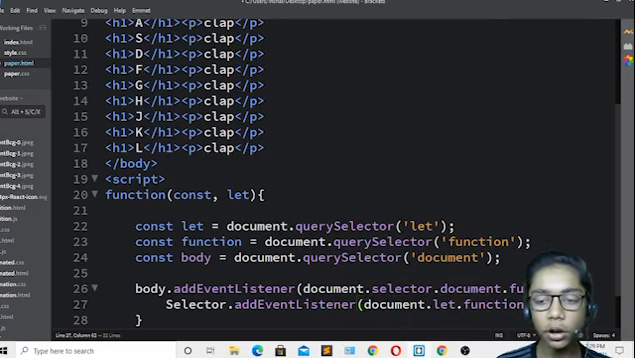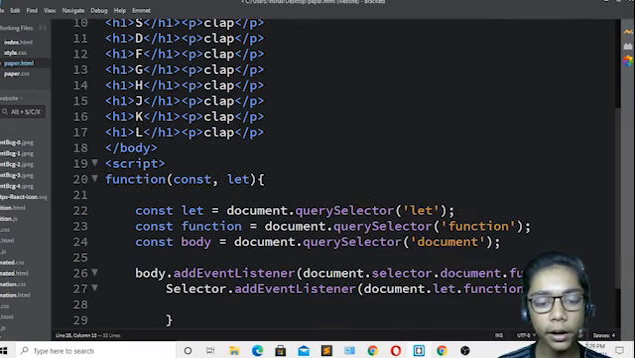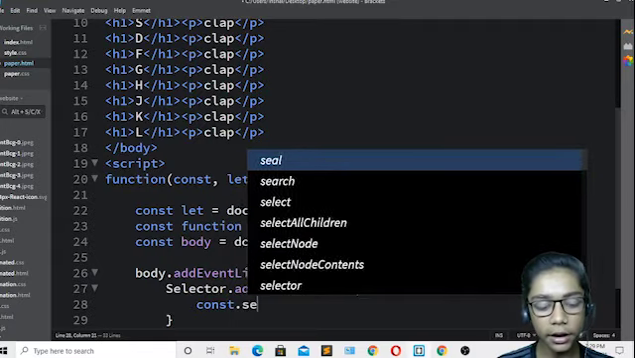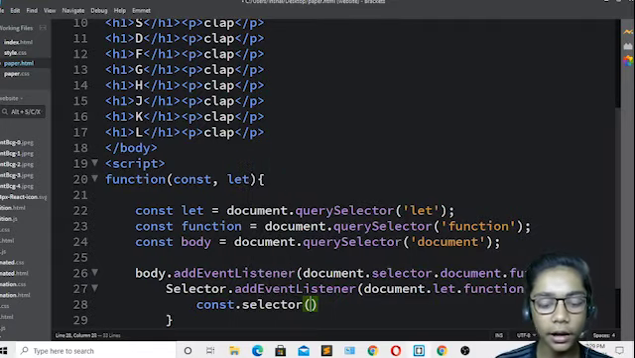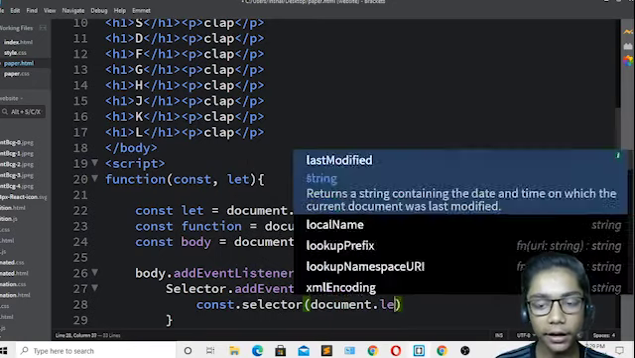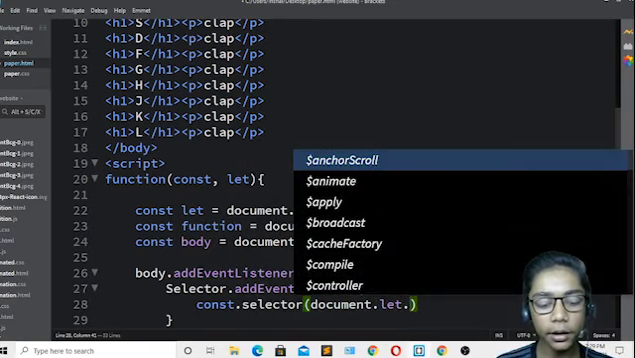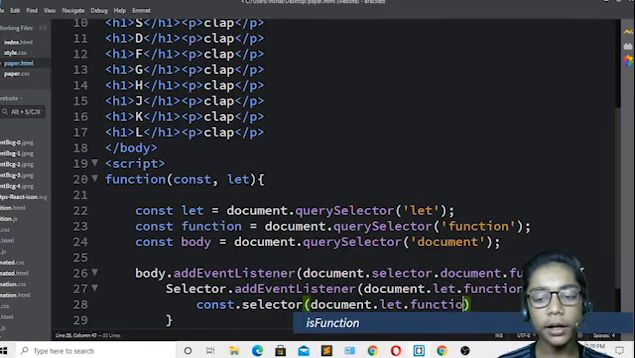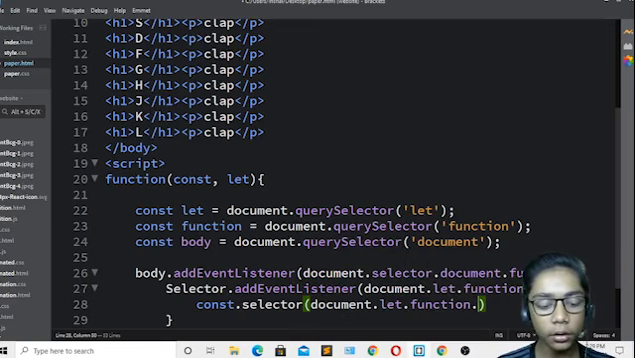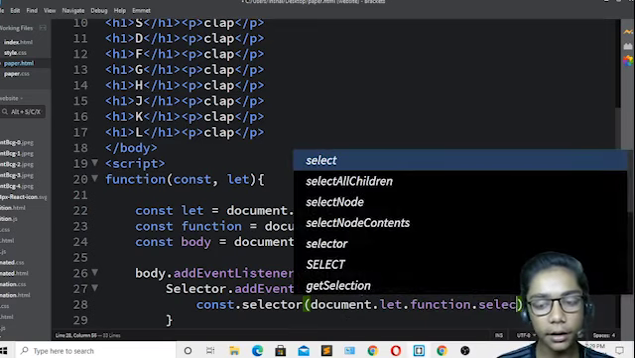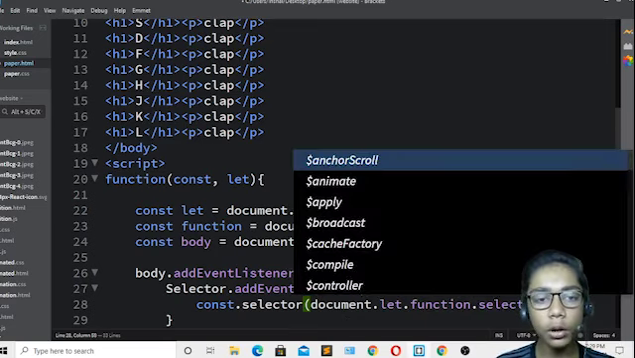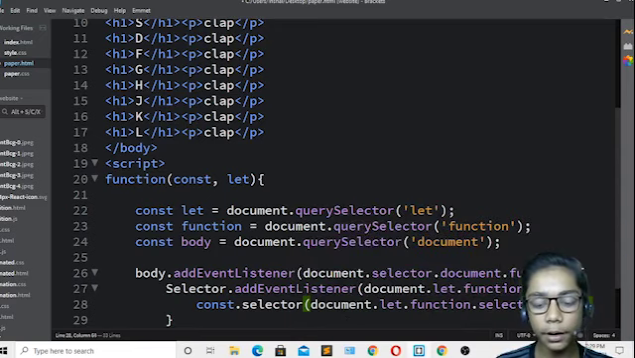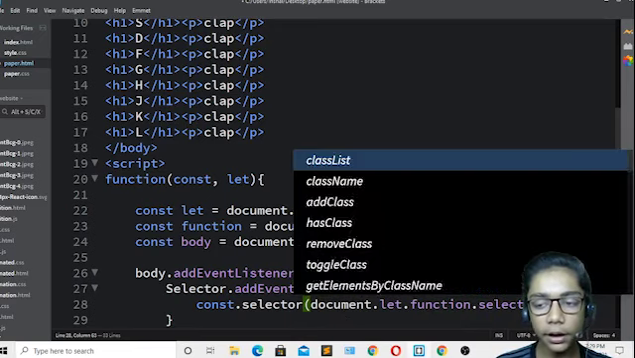When you've done all these, come over here again and write const dot selector, and now write document dot let, and over here write function like that. And now write query selector. I will just define selector like that. And now when you've done that, you have to come and write clap, which we have defined. So I will just define that clap over here.